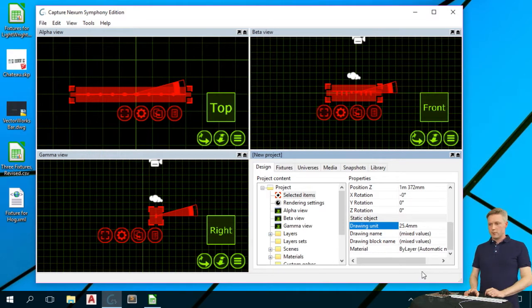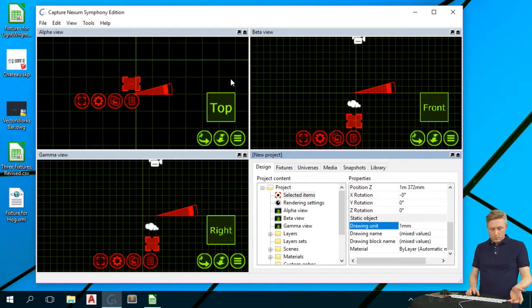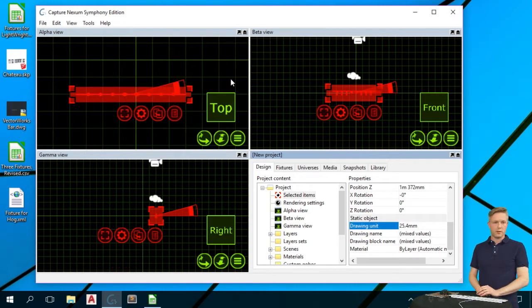If I had done something wrong here and they came in super tiny, it may be that the drawing unit should have been in millimeters or some other unit. So you can preview the size in the import window, but you can also change it afterwards. It's not game over once they're imported. This is useful to know.